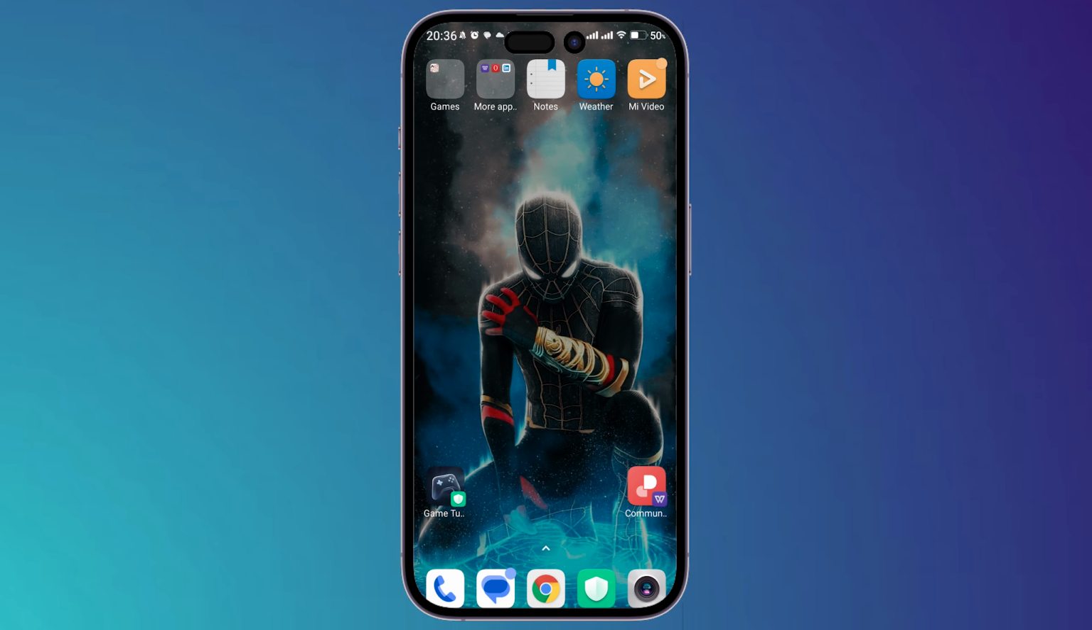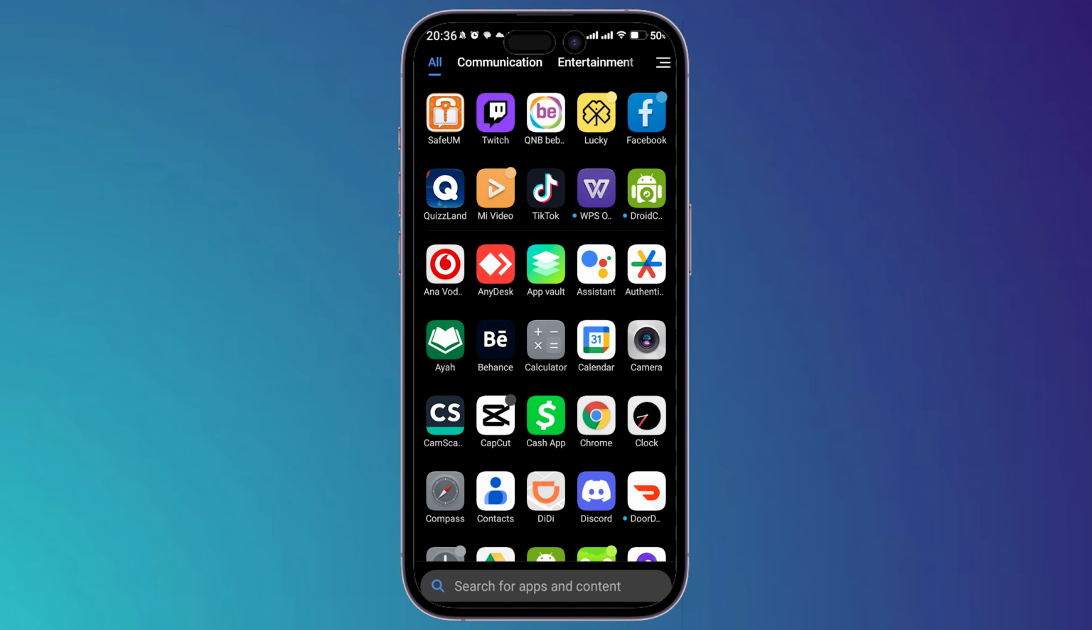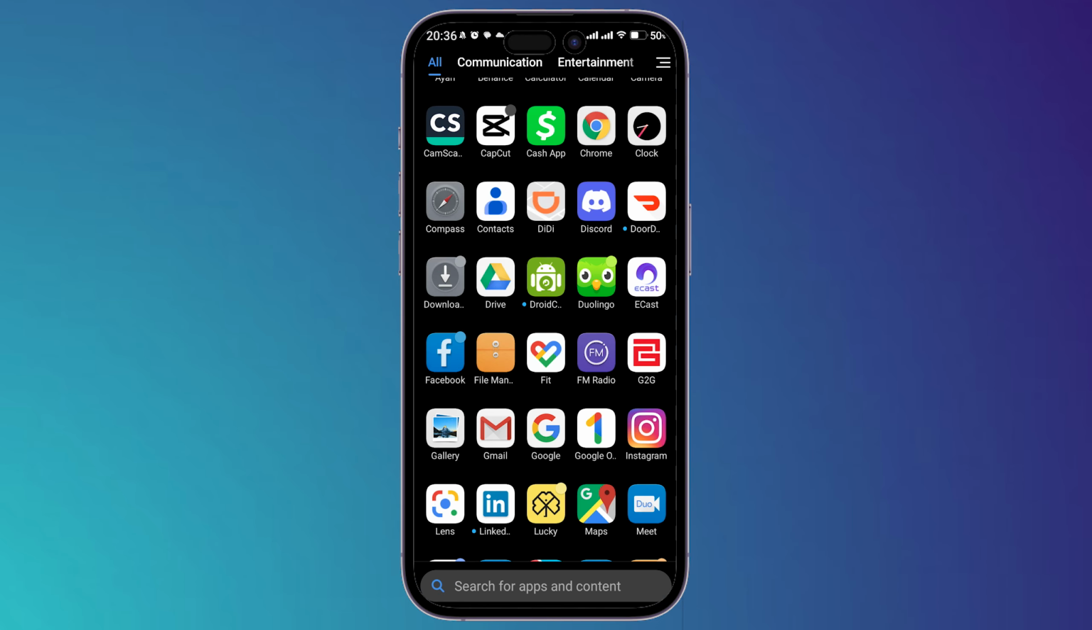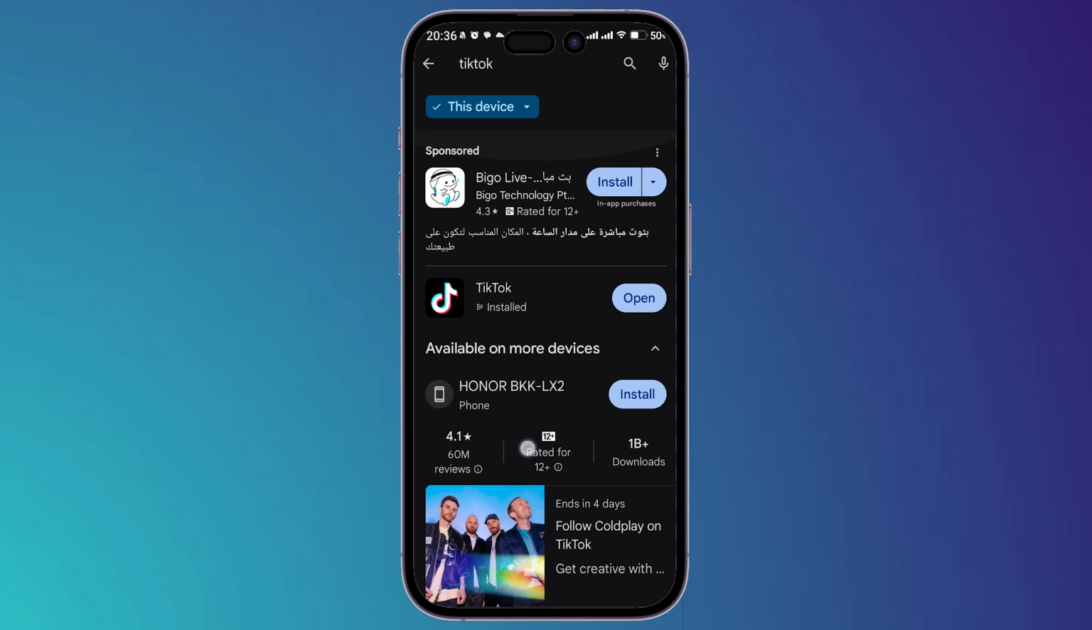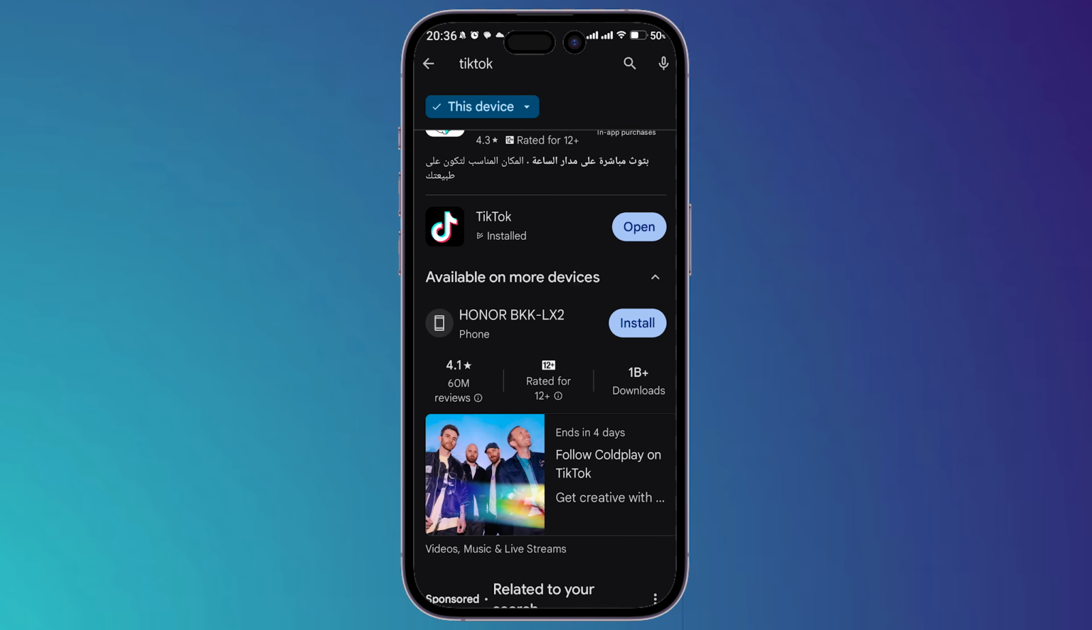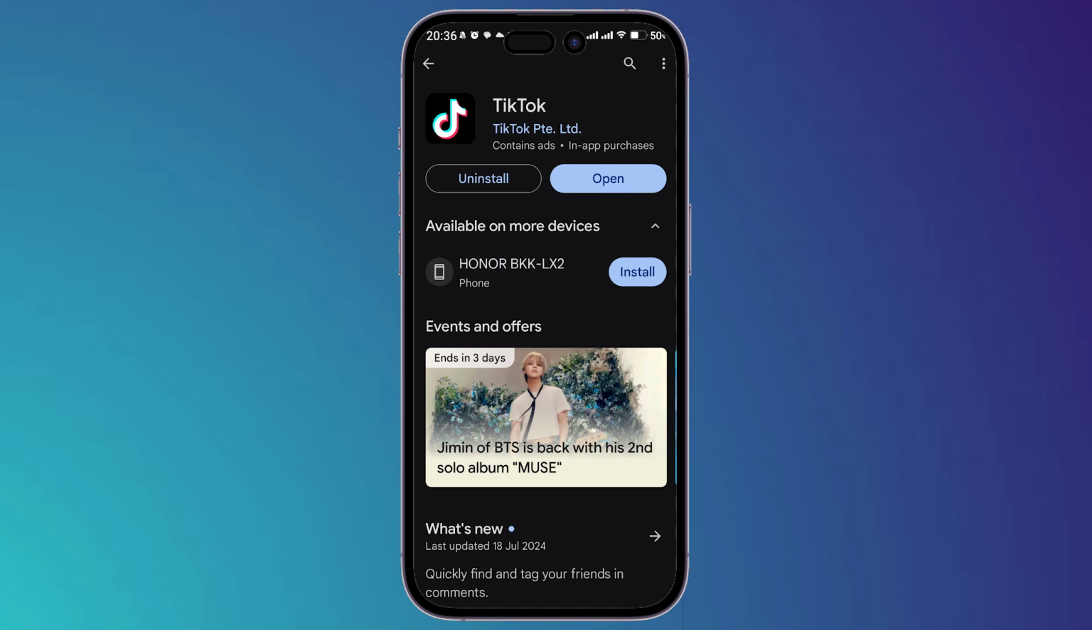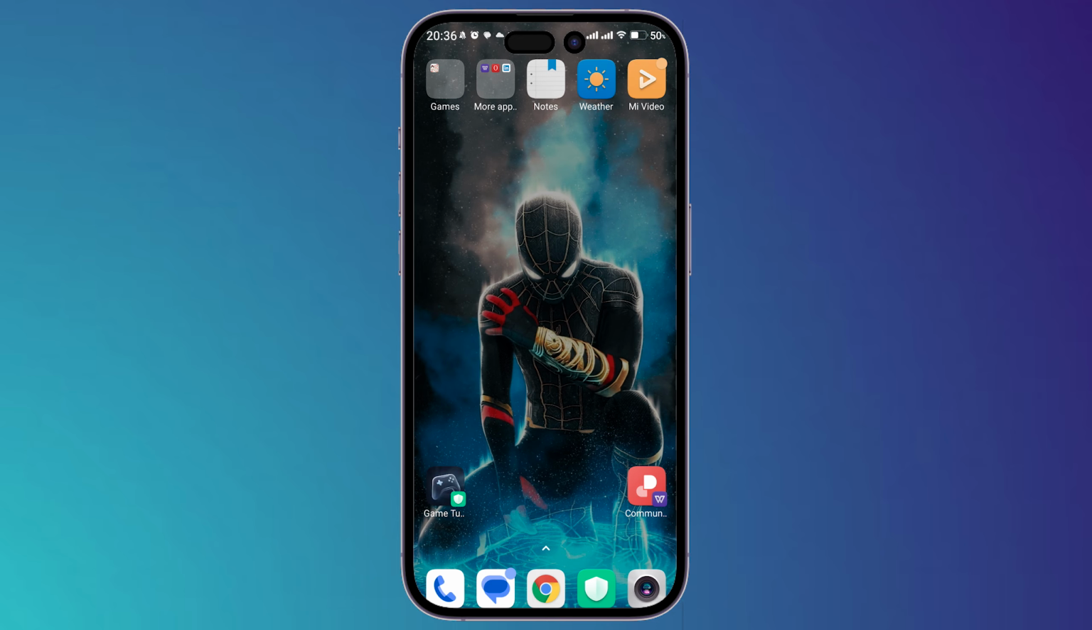Now first thing you should do is to simply open your App Store or Play Store in order to see if your TikTok application has the latest version or not. So click on Play Store, then search for TikTok, then click on TikTok right here and see if you have an update or not. If you have an update, just update the application and see if the issue is fixed or not.